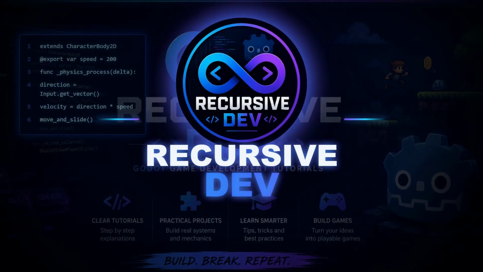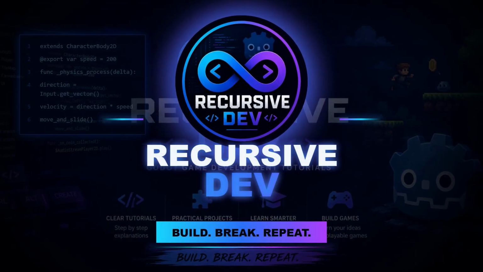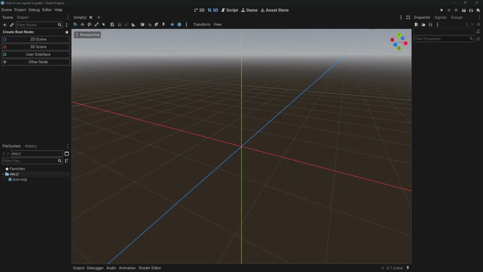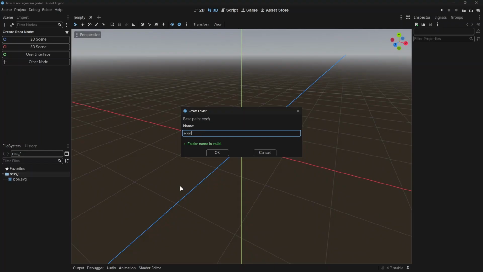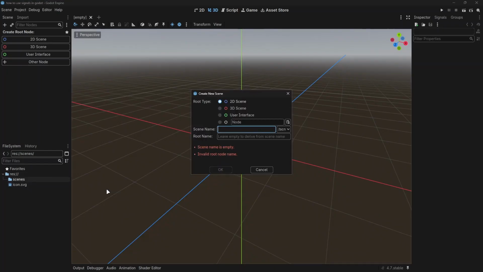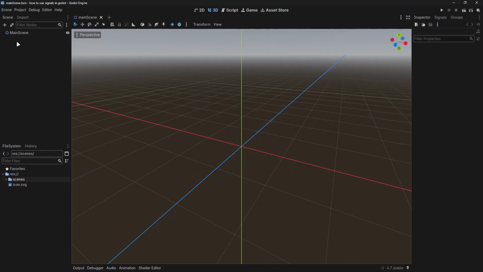In this video we're going to look at signals and how you can use signals to create different UI, different events that can trigger actions in your game. Let's start by making a folder and we'll call this scenes, and in here we're going to create a new scene. We'll make it a 2D scene and call it main scene.